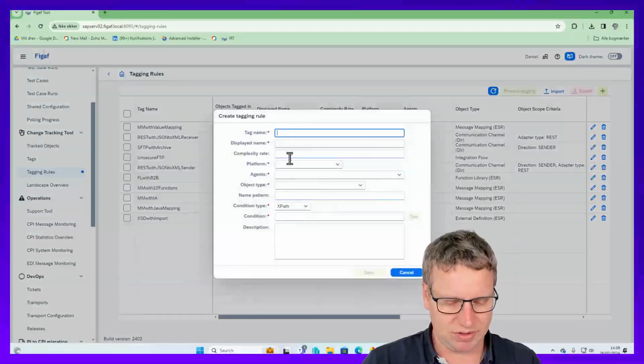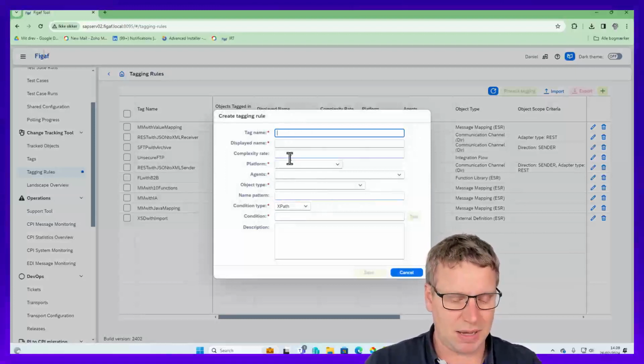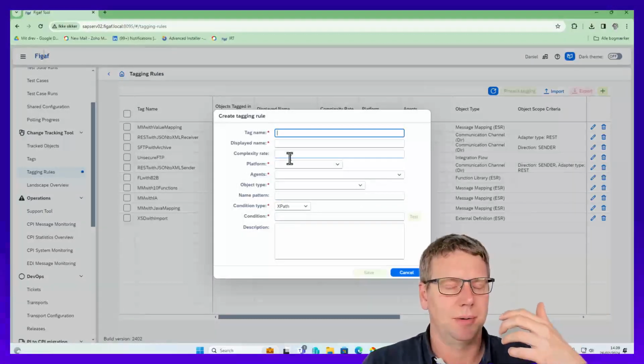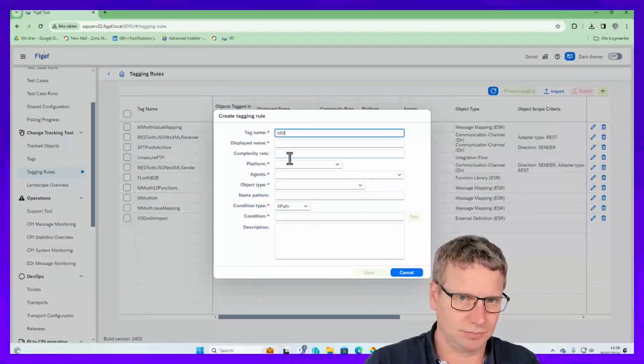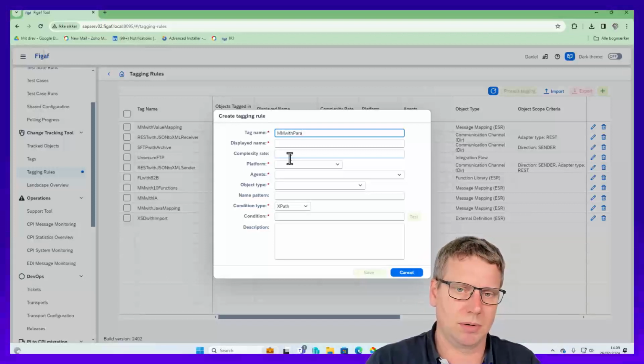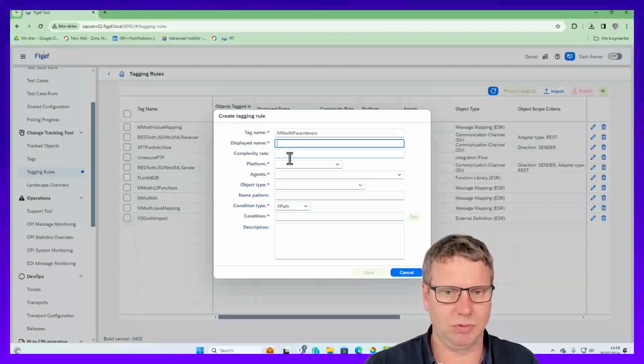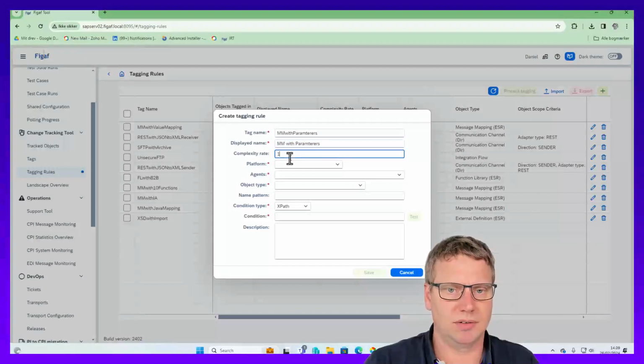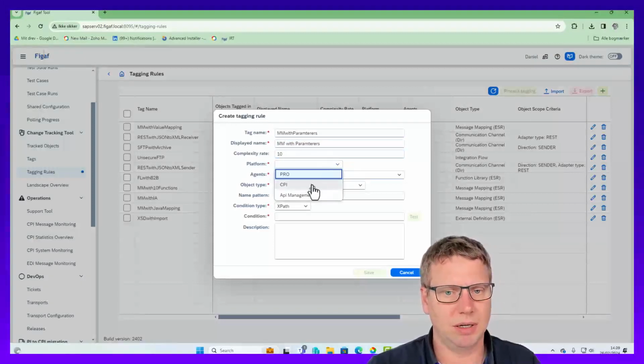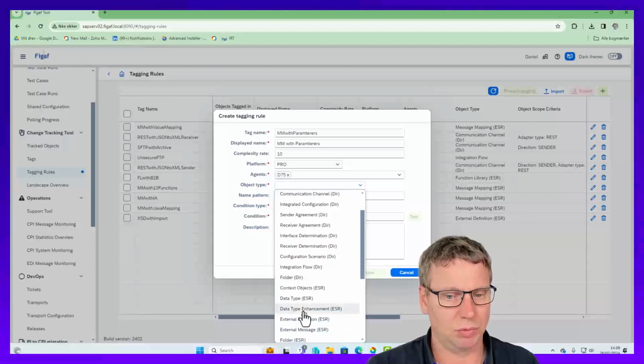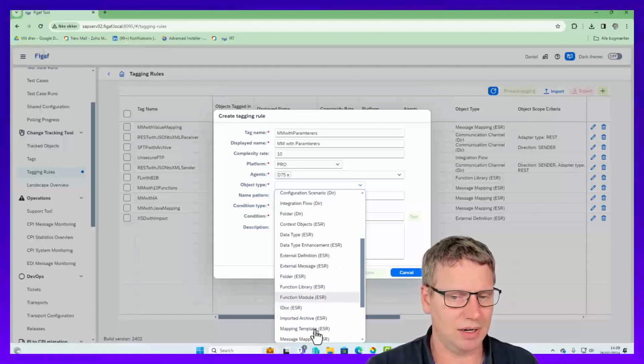So let's say we want to check for message mappings that are using parameters. The tag should be fairly simple. The platform is PI. For PI, we can select the PI agent we will be using for it. Here we have all the different types that we can use.